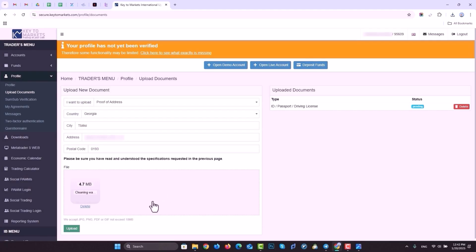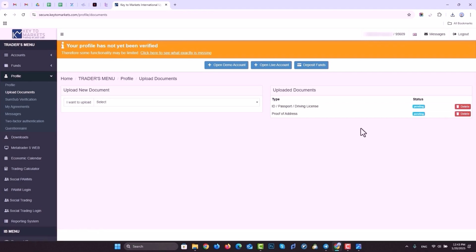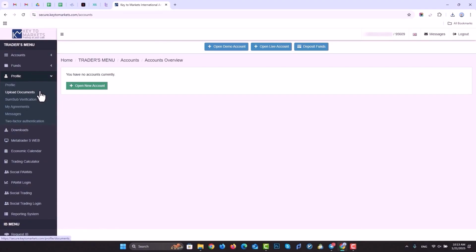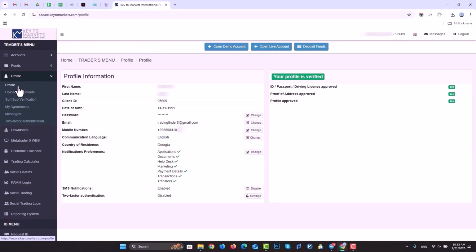After uploading the documents, you click on Upload, and as you can see, our documents are currently being reviewed. And to check the status of your verification, you click on the profile. In the profile section, you will see that our account has been fully verified.